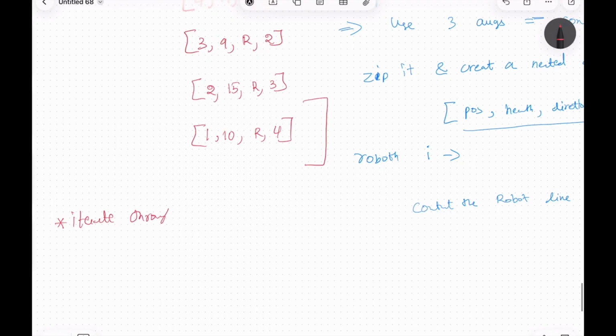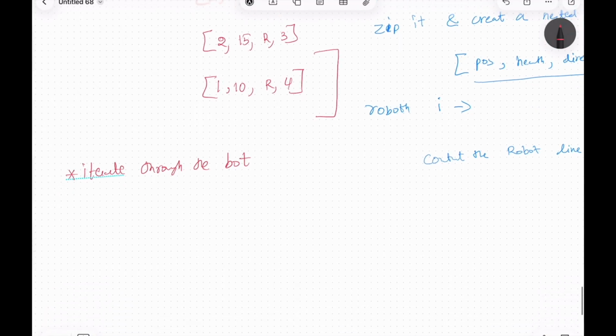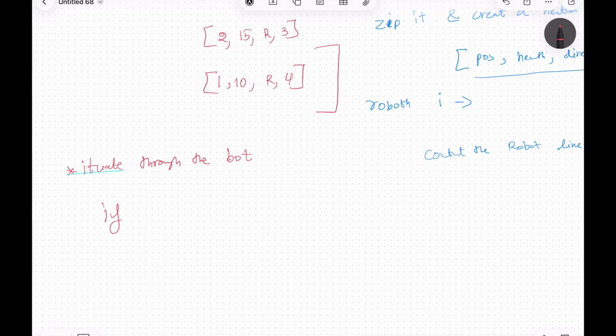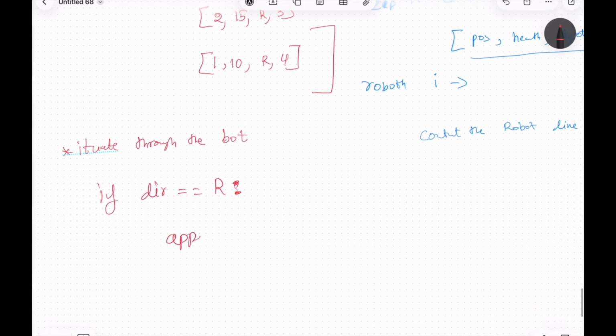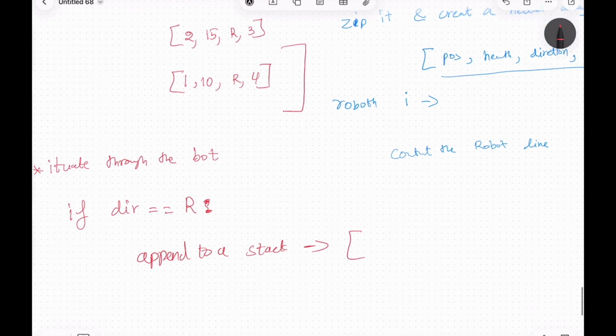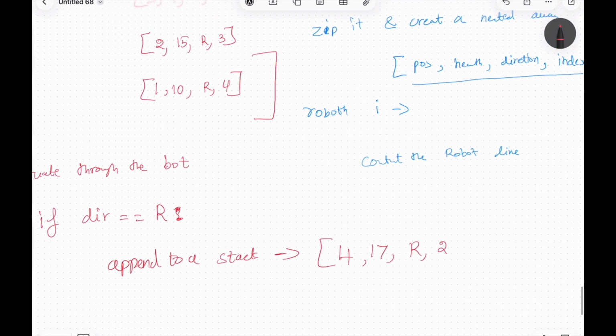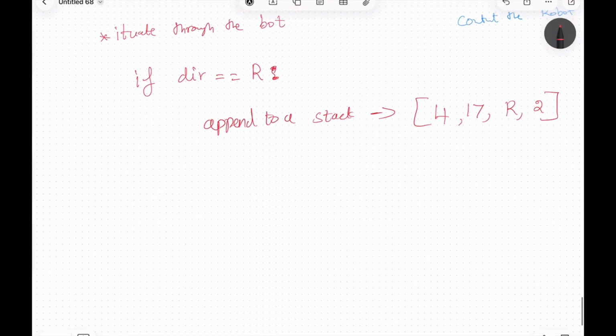through the bot, right? Through this bot we iterate, and now we check if direction is equal to right, then what we do is append to a stack all the values you append into the stack. So which means you will append 4, 17, r and 2 into the stack, right? If the direction is equal to left, then what happens here is collision happens.